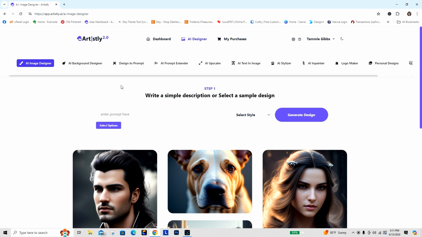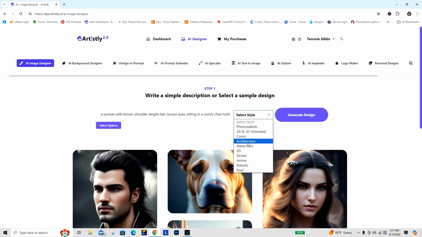So we're going to start with a woman with brown hair. Let's do brown shoulder length hair, brown eyes, and she is going to be sitting in a comfy chair holding a book. Okay, we're going to select the watercolor and generate the design.